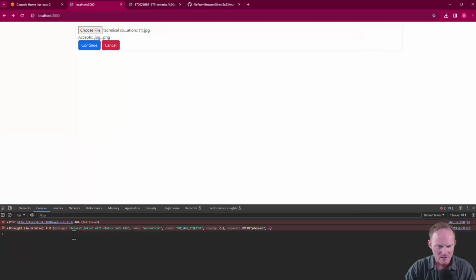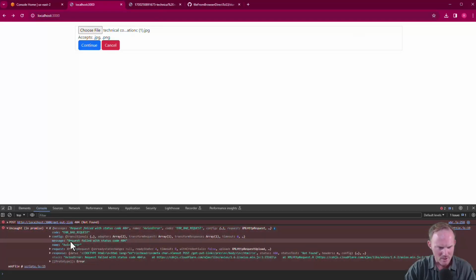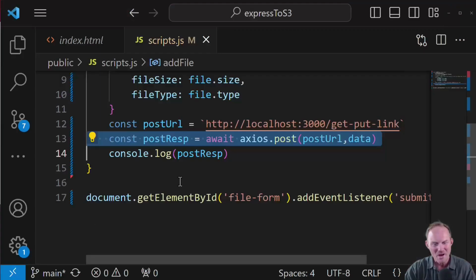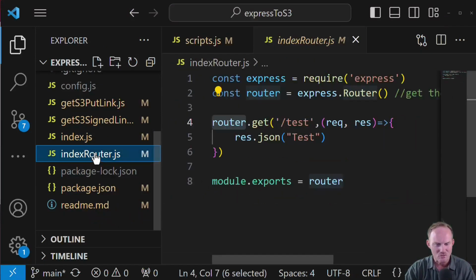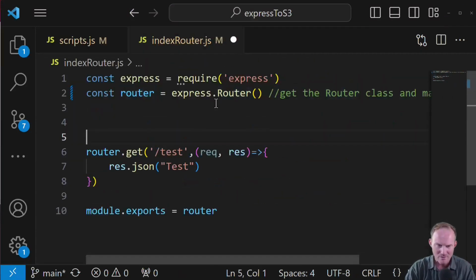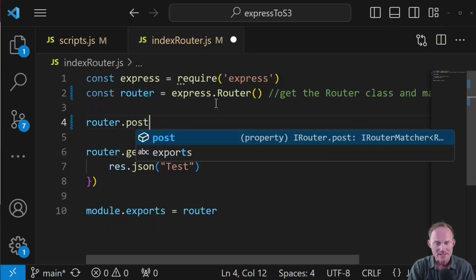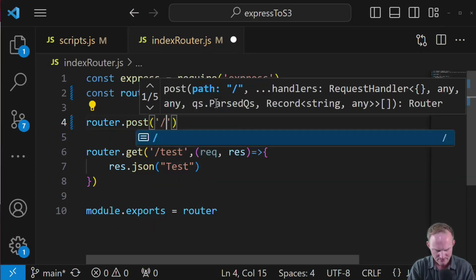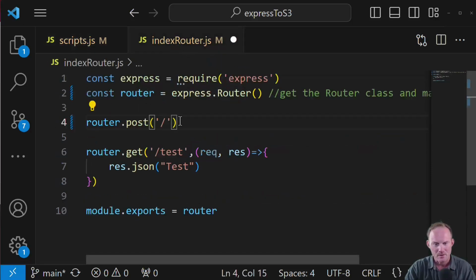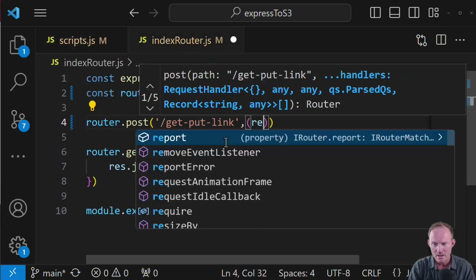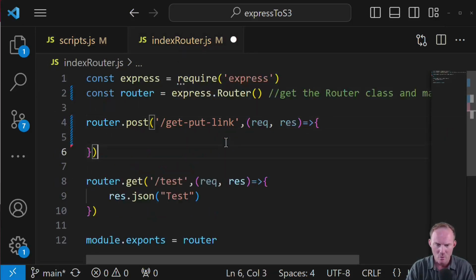And sure enough, we get an Axios error. That's not very helpful. There we go. A request comes back with a 404. The headers should be in here somewhere. I guess it doesn't matter. We know what the error is. So let's go over to our index router, which is where our routes are going to live. We're going to have a router.post. We are listening for, come back over to scripts, it's this guy here. It's get put link. So drop that in. We are going to need our req and our res in our middleware here.